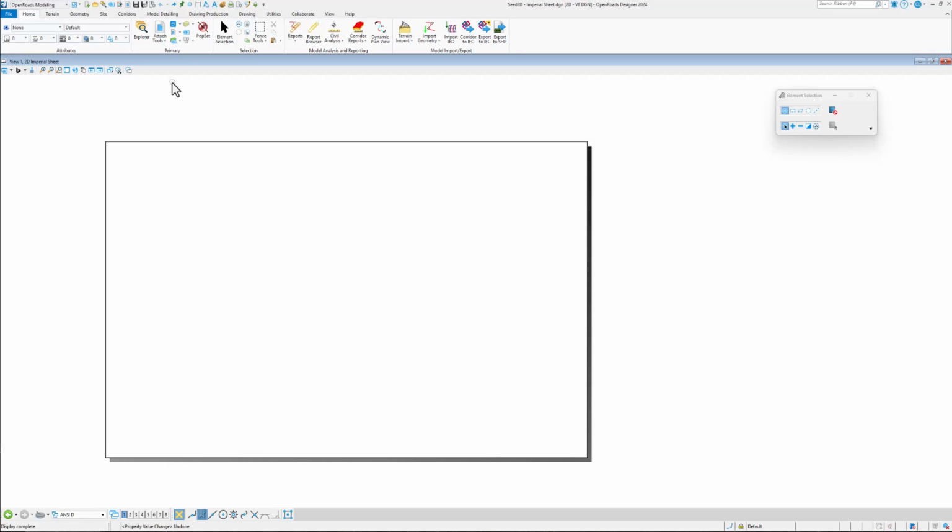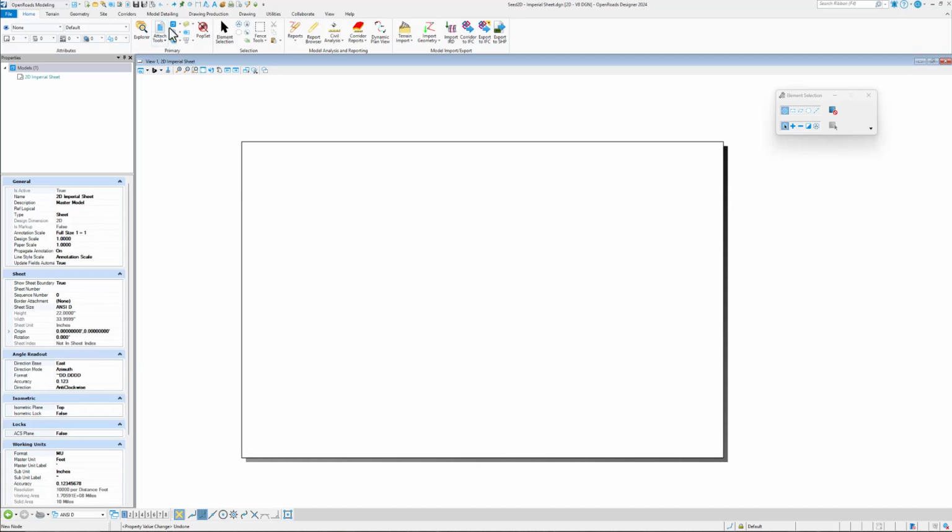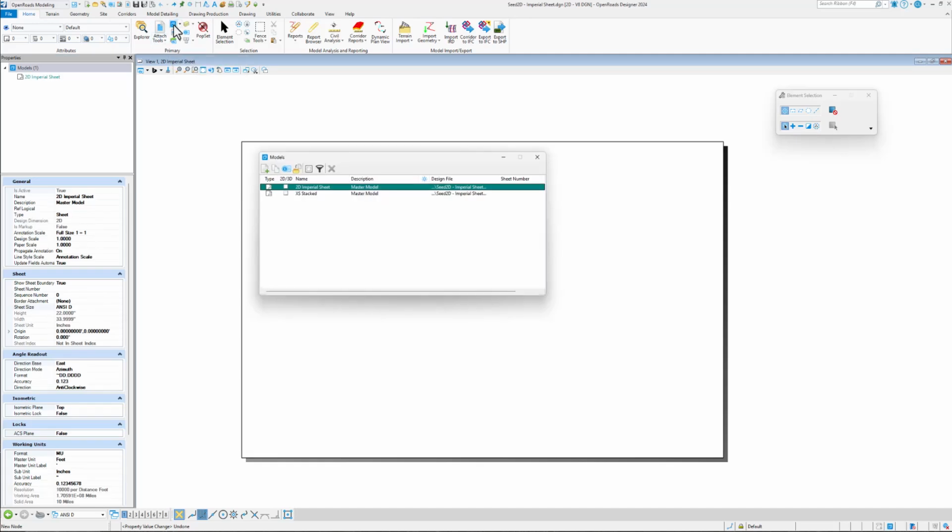Last thing we need to do in our sheet models is to change the sheet size. And so I'm going to open up the Properties panel, and then I'm going to go to the Models dialog. And you'll need to do this for each of the models that have a designated sheet size. But you'll see here, for example, with the ANSI D, you'll see the numbers that are rounded.